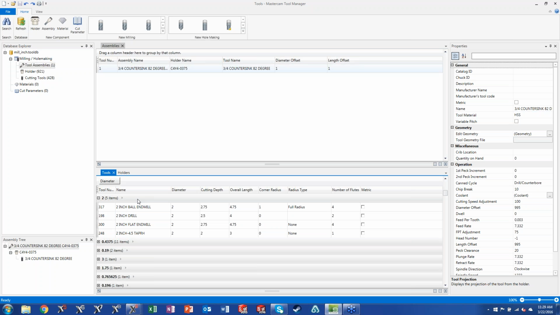And wherever you click in there, like Josh was showing on that Properties tab on the right-hand side of the screen, those are all the exact same settings as if you were editing the tool right inside Mastercam. So if you do open up that tool assembly and edit it inside Mastercam, it'll save that data back the next time you open it up in the tool manager as well.